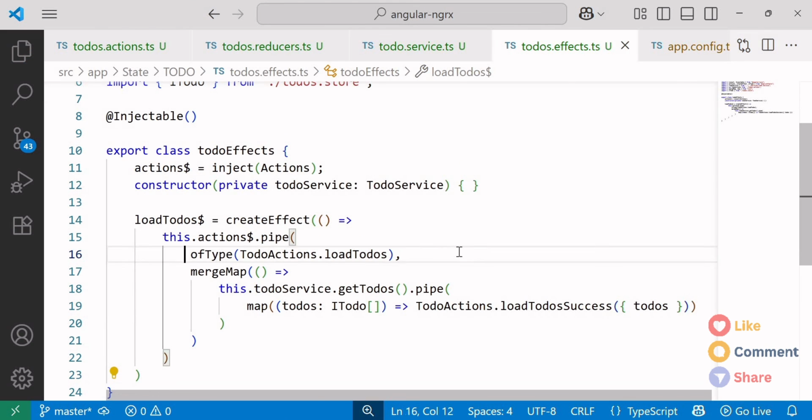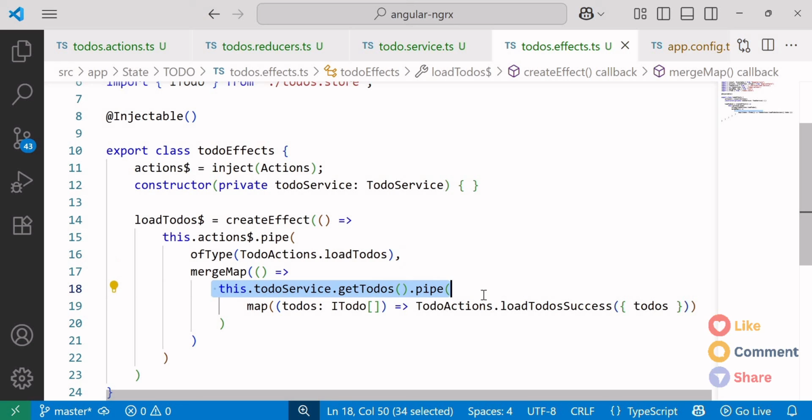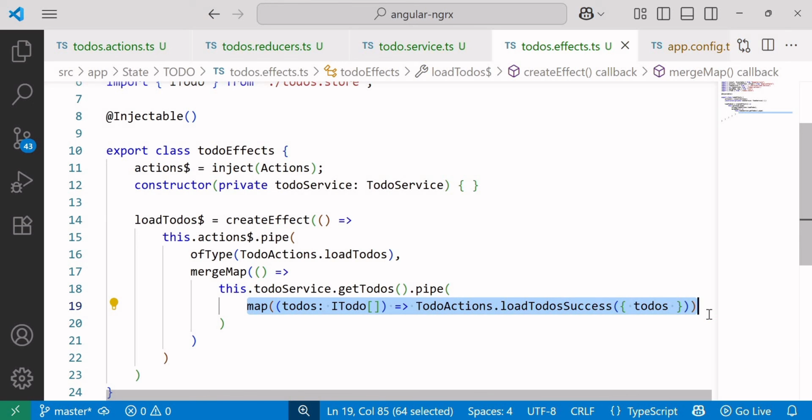Okay, so this code creates an NgRx effect. First, it listens to the loadTodos action. Then it triggers an API call to load todos. And on success, dispatches loadTodoSuccess action with loaded todos.